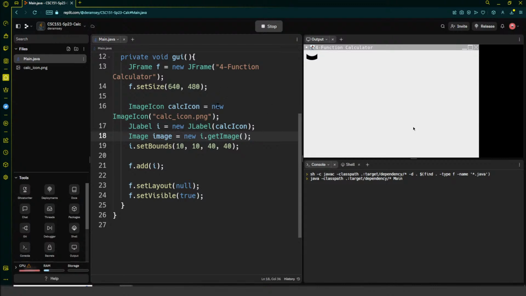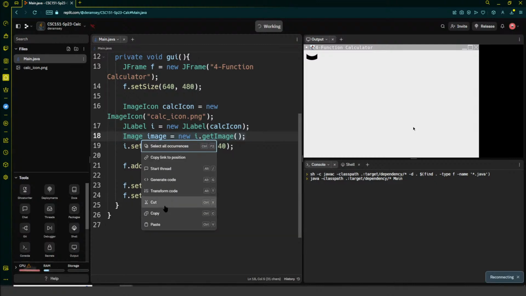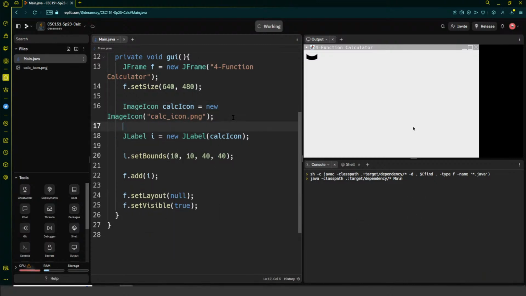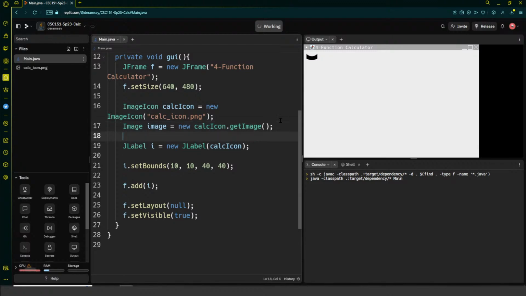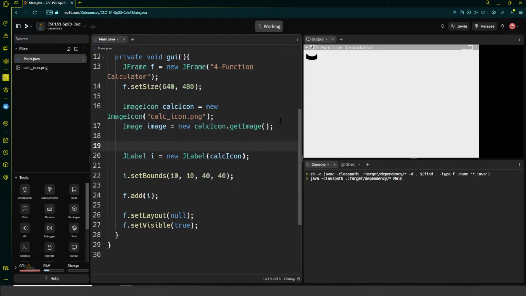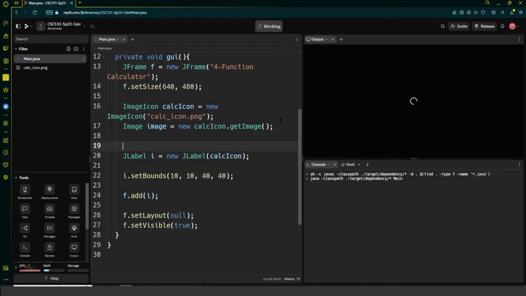And this should actually be calc icon instead of I here. So let's move this up to be directly underneath image icon. And this should be calc icon instead of I, because I want to be able to get that icon instead of the label. So this is calc icon dot get image. And so now I have it in a temporary image object so that I can take this image object and manipulate it.